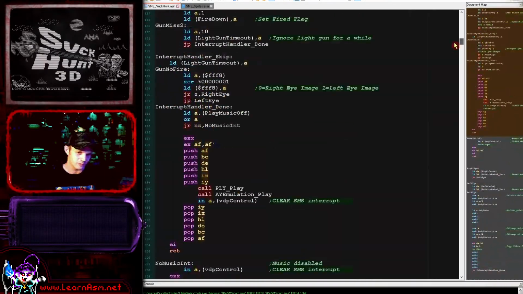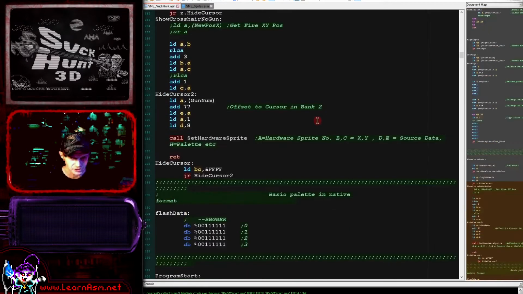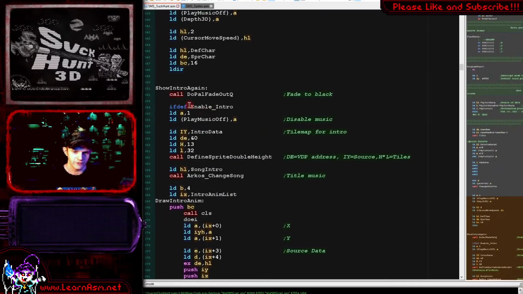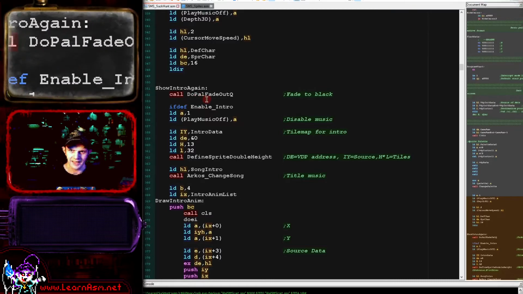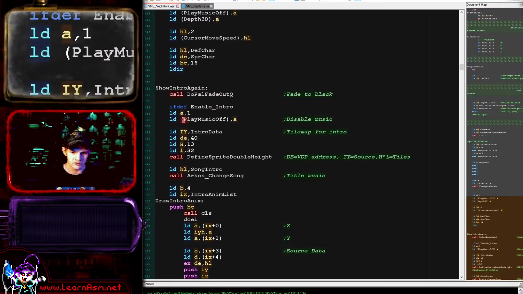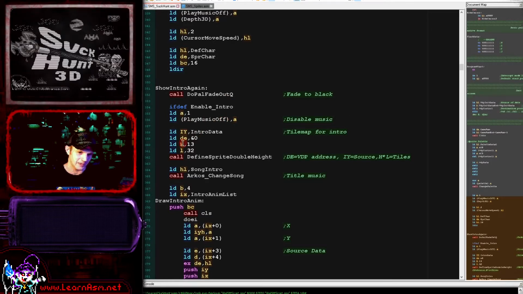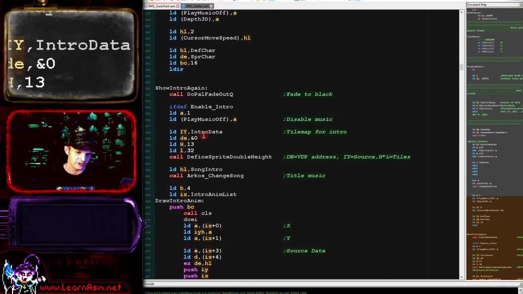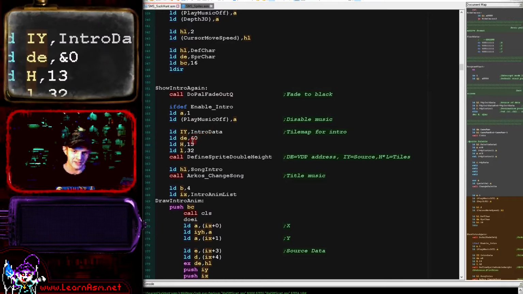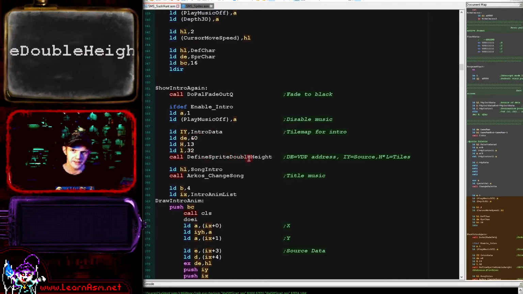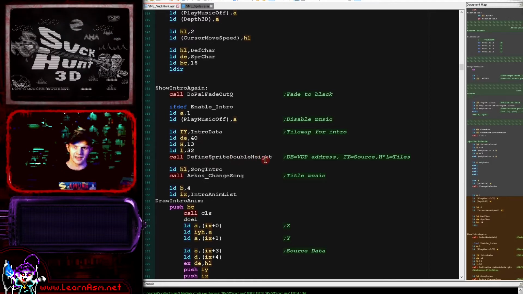Now, when it comes to the actual execution of the introduction, here it is. The first thing we're doing is fading out to black, and then turning the music off, because we don't want the interrupt handler trying to play any music while we're getting our data transferred. We're then transferring the bitmap data using define sprite double height. This is a modified version of the code we looked at last time. It reads in 2 bytes for the 2-bit planes, but then doubles them up so that 2 consecutive lines contain the same byte data.